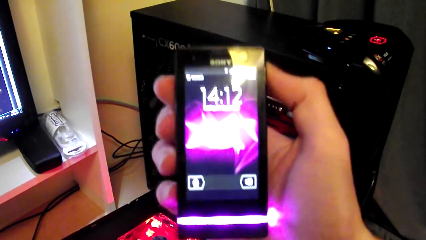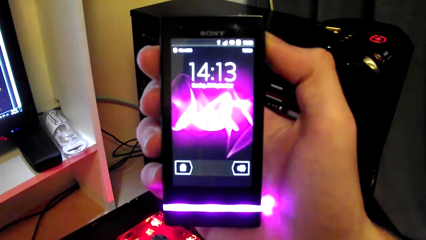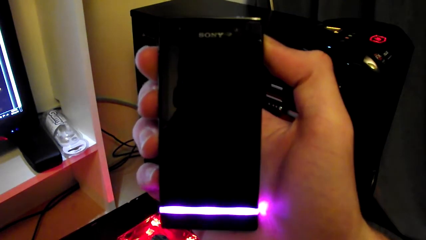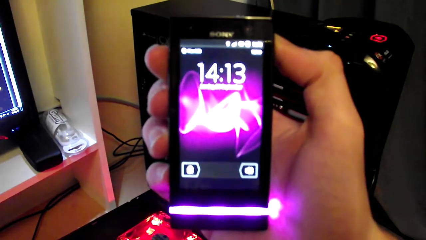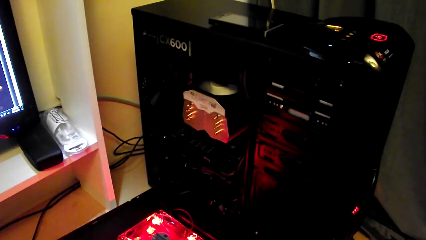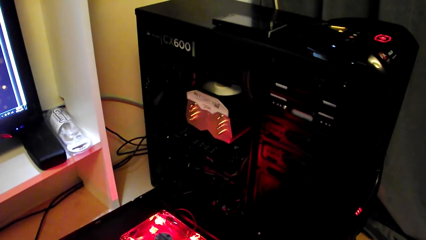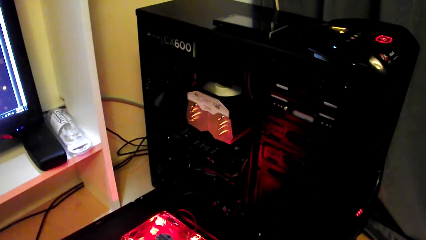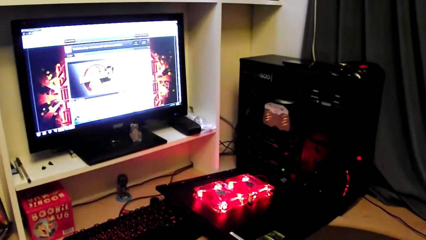Here I have a Sony Xperia U phone. If you can see that, really nice phone. You can see it's got a really nice light at the bottom there. Just a really nice effect, and the phone is really high performing, really nice for playing games and everything. So yeah, I'd highly recommend one of them as well. But yes, all together, this is my gaming setup, really. Let me just move this back a bit. But yeah, that's my gaming setup.